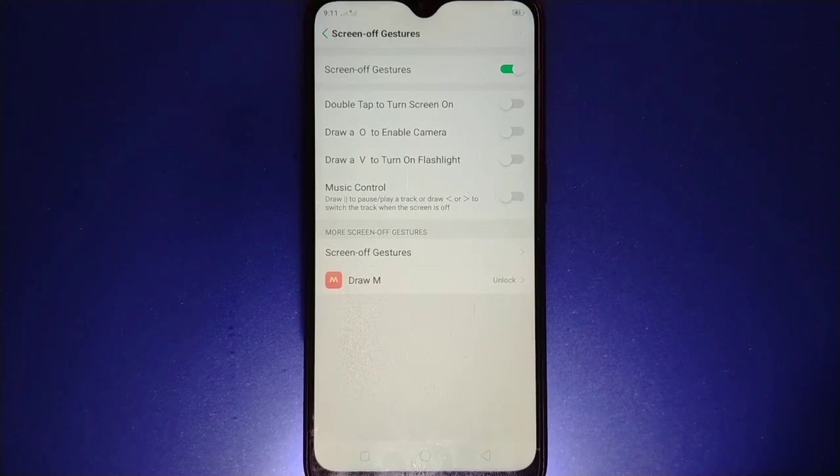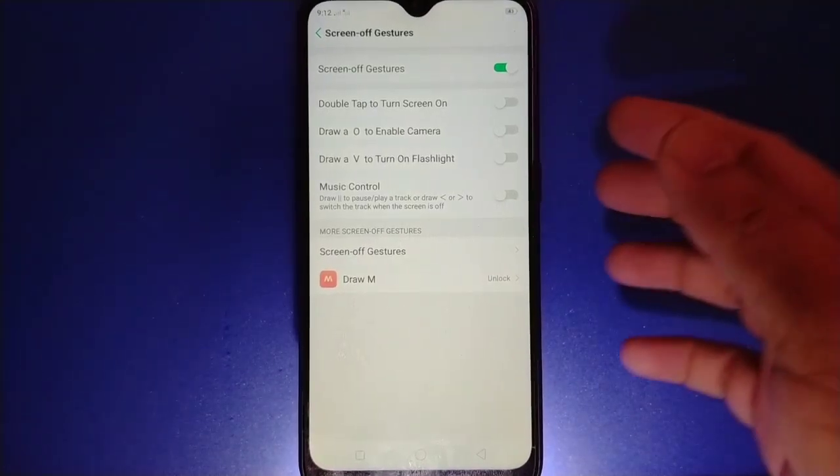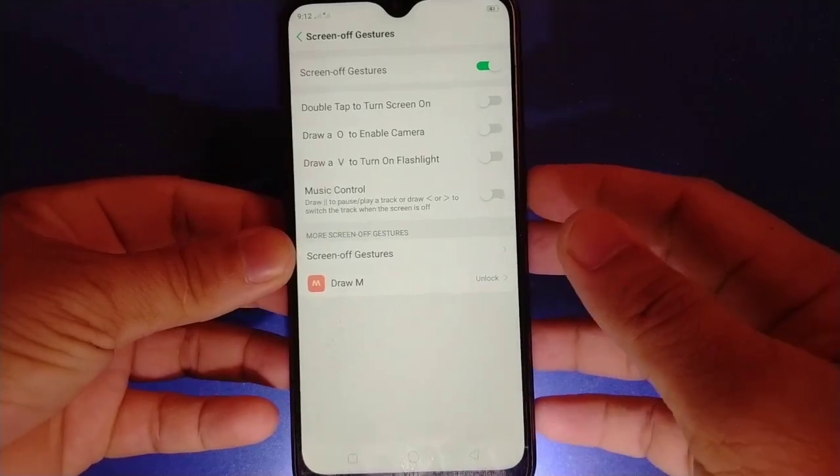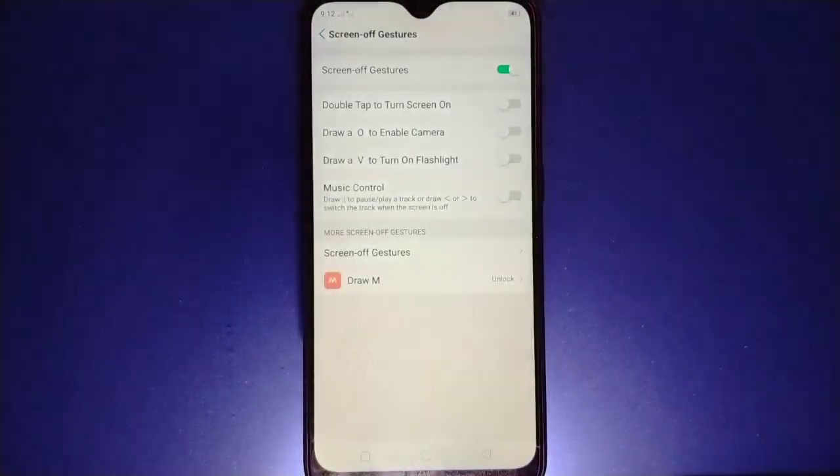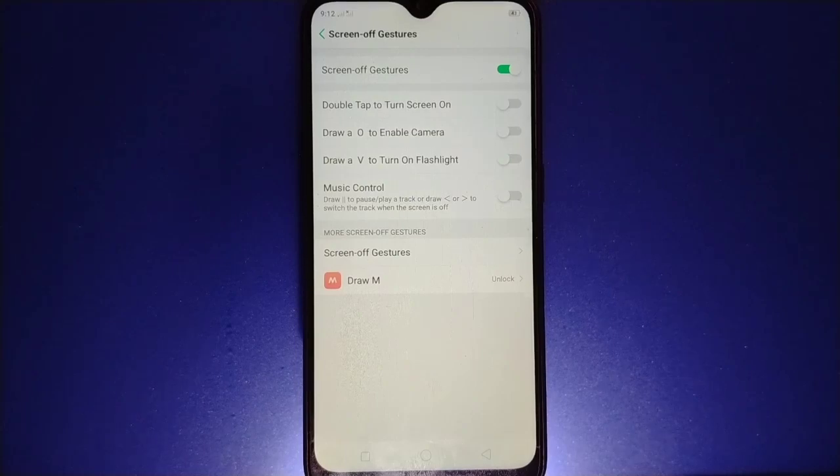We have successfully enabled the Draw M gesture to unlock the screen in your OPPO A5s mobile phone. We can try it. We have to turn off the screen. Now I draw M on the screen to unlock the screen of your OPPO A5s mobile phone. We have successfully enabled the Draw M gesture to unlock the screen in your OPPO A5s mobile phone. Okay guys, that's it.